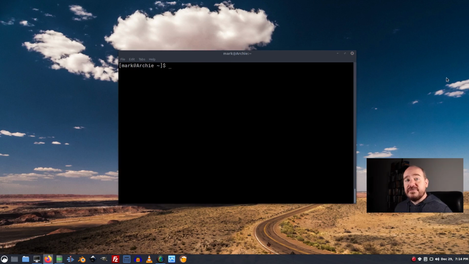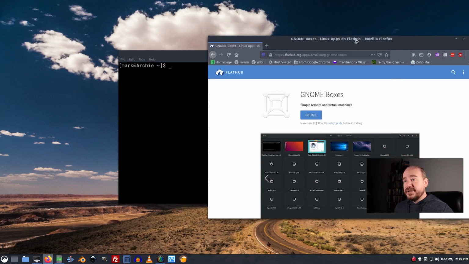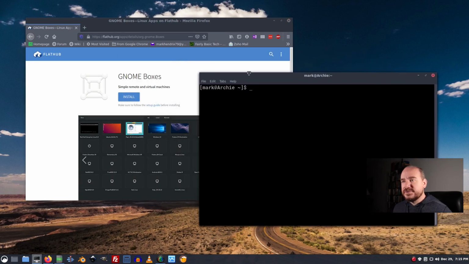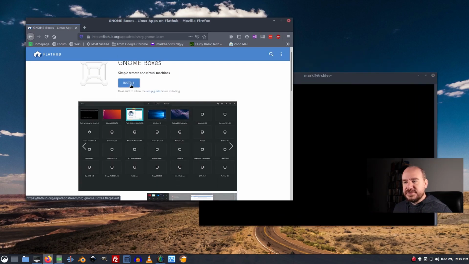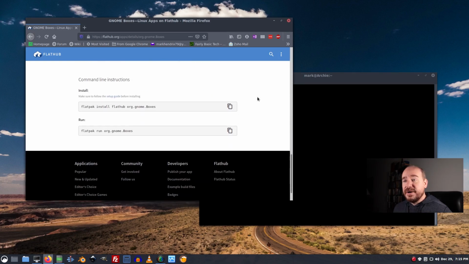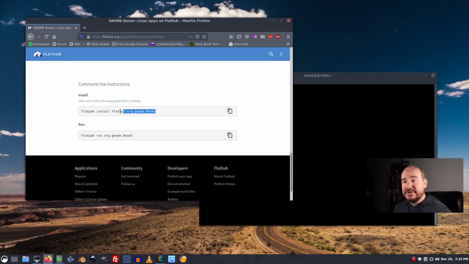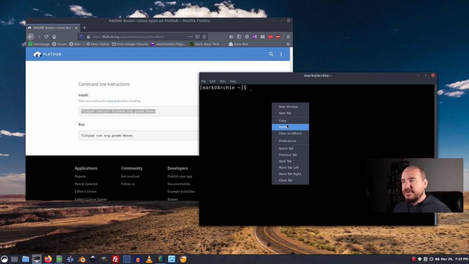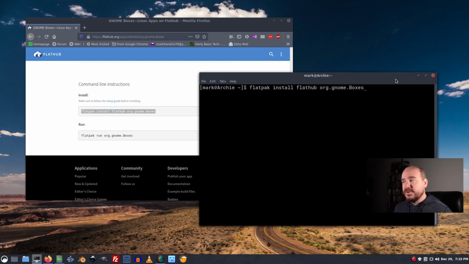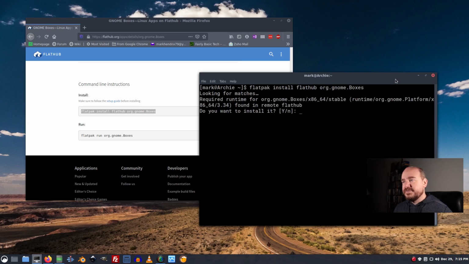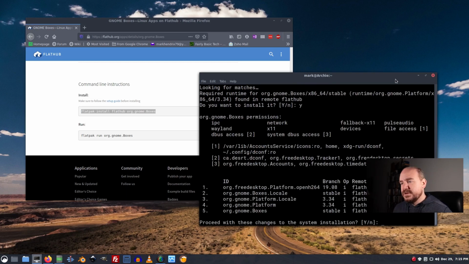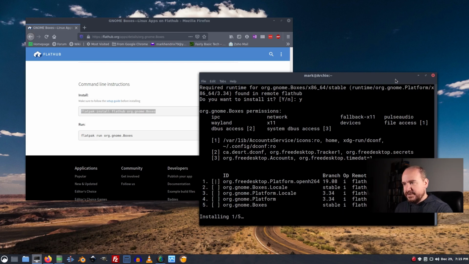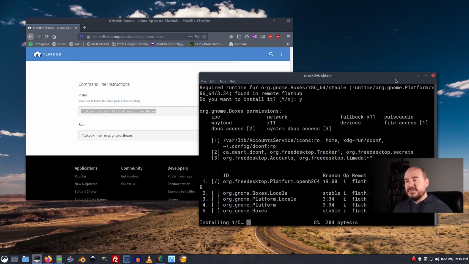All right, so once we've got Flatpak installed, we just need to install Gnome Boxes. And I will put a link to this page in the description. You have options. If you click on this, it will download something and you can install it. If you scroll down here to the bottom, there's instructions on how to do it from the command line, which I always like to do if possible. We're just going to do this. flatpak install flathub org.gnome.boxes. Do you want to install it? Yes, I do. Proceed with these changes. Absolutely. And this will take just a moment.